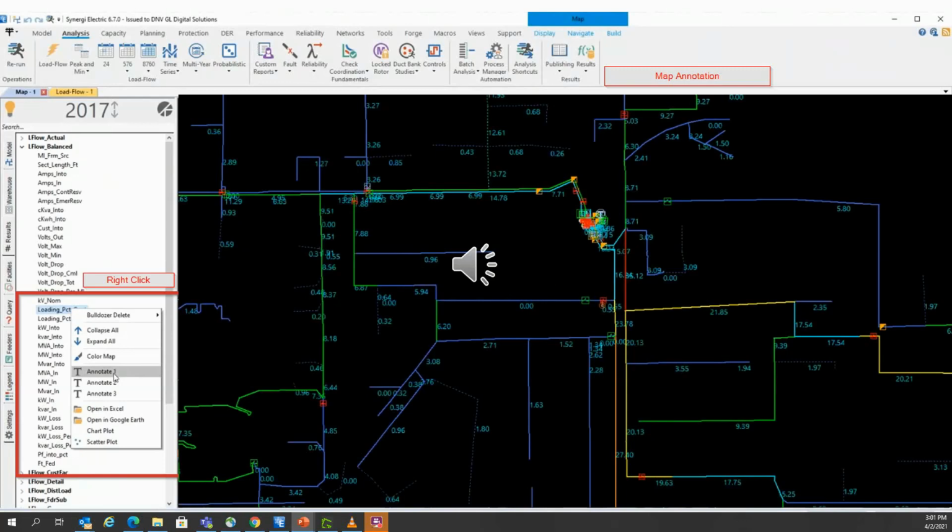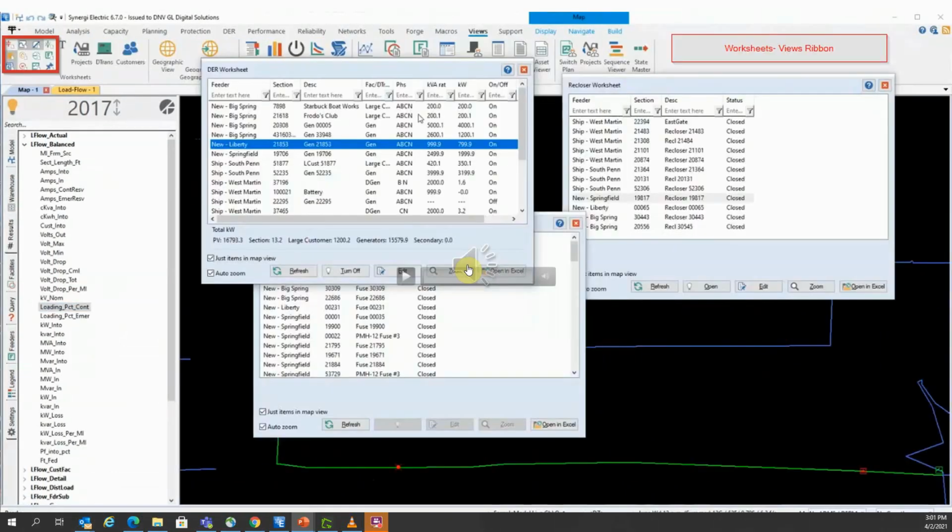A dialog box will pop up and you can select annotate 1, 2, or 3. We have 3 locations, 3 placeholders that you can annotate the map. So if you want to add additional annotation, just select the other analysis and then select the annotate 2 or 3.